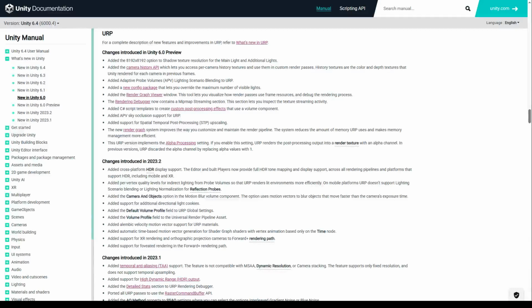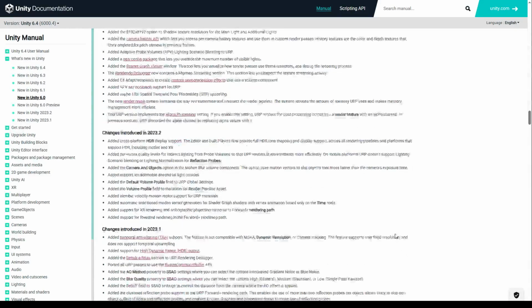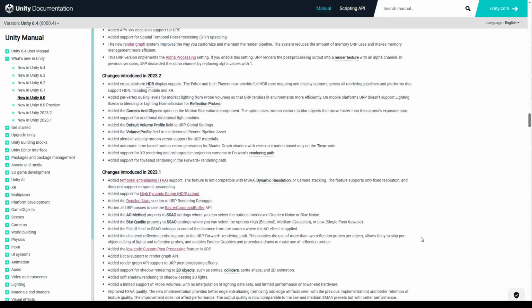They added support for XR rendering and orthographic projection cameras to forward plus rendering path. And they added support for foveated rendering in the forward plus rendering path. They added temporal anti-aliasing (TAA) support. The feature is not compatible with MSAA, dynamic resolution, or camera stacking. The feature only supports fixed resolution and does not support temporal upsampling.